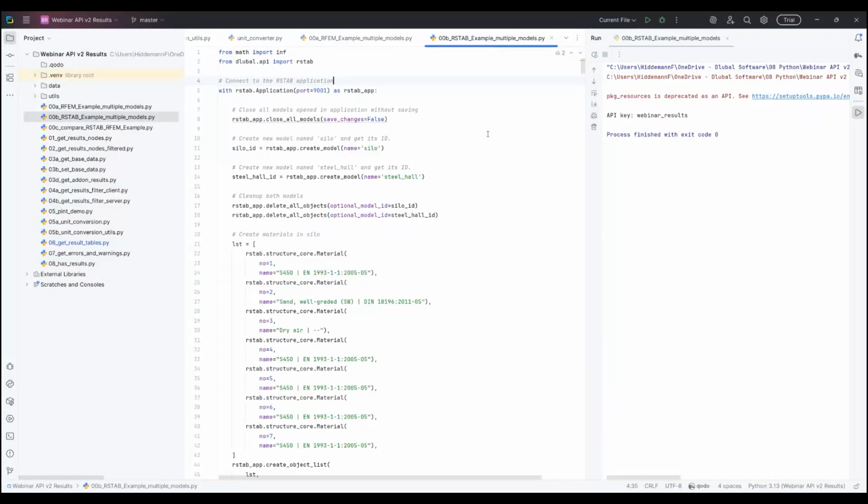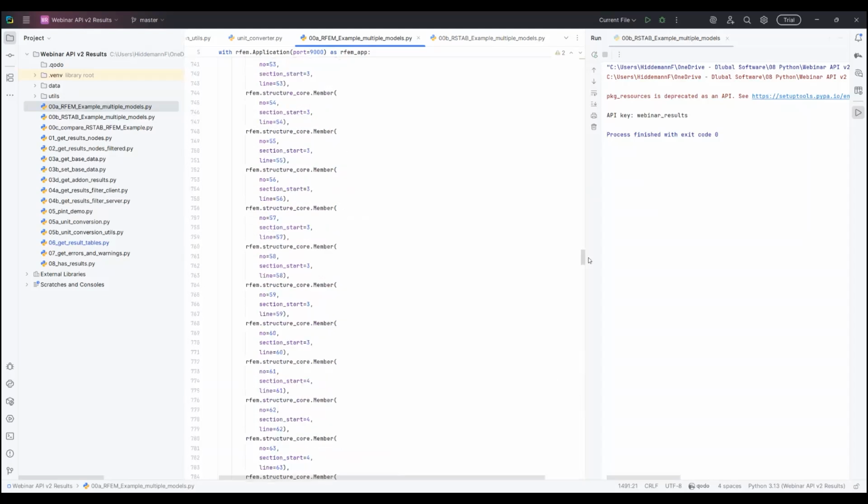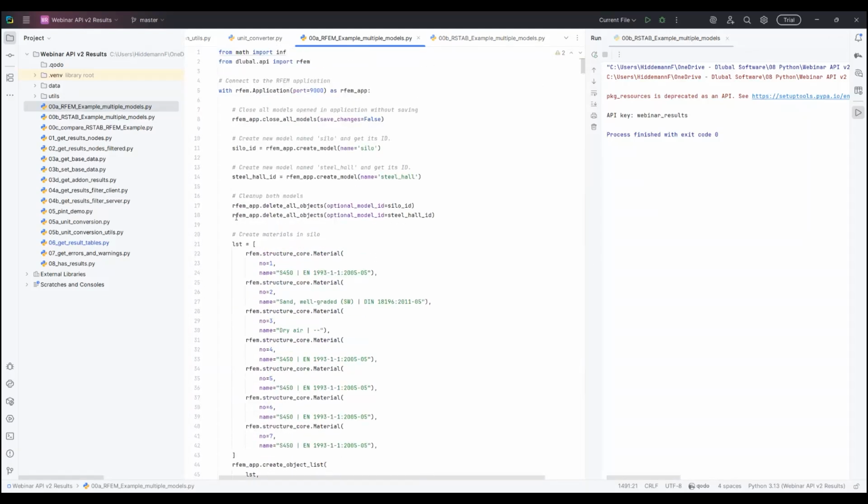So I'm using an IDE here, PyCharm. It is available for free. You can, of course, use whatever you want. But here I will go through these chapters together with you to demonstrate how it is working. First of all, before we get into the result itself, I would like to highlight the differences you need to consider for RFEM and RSTAB, because we are quite proud that this is available via one package.